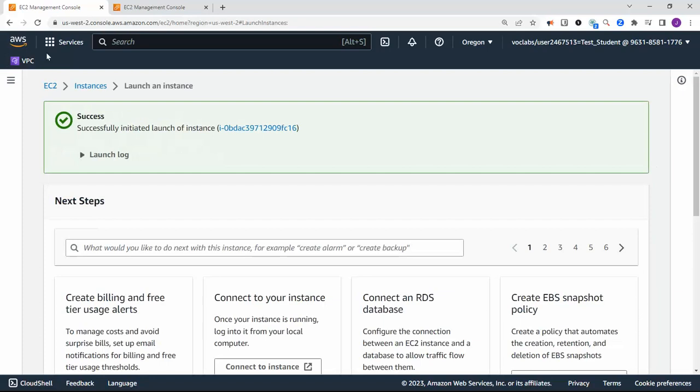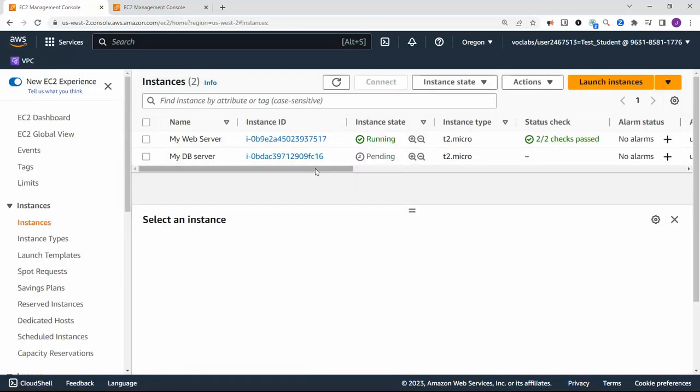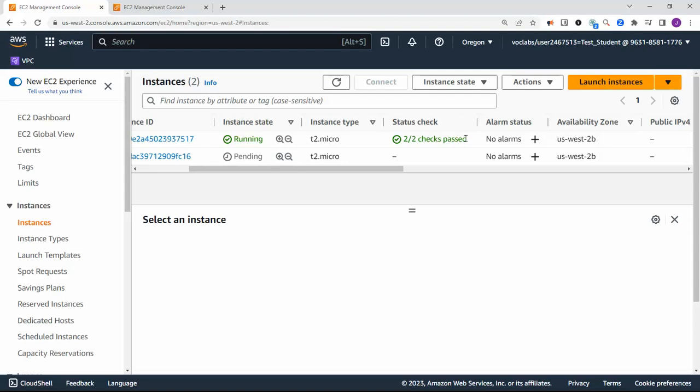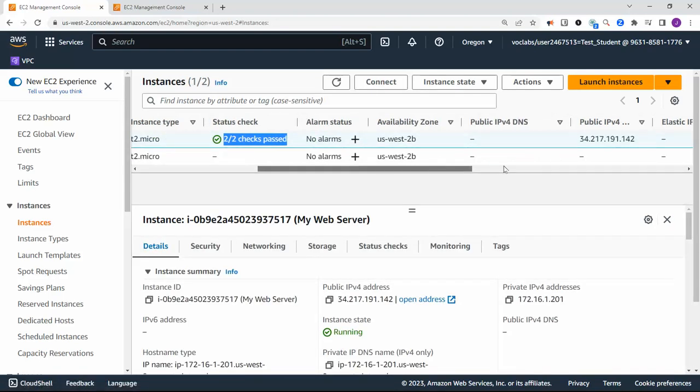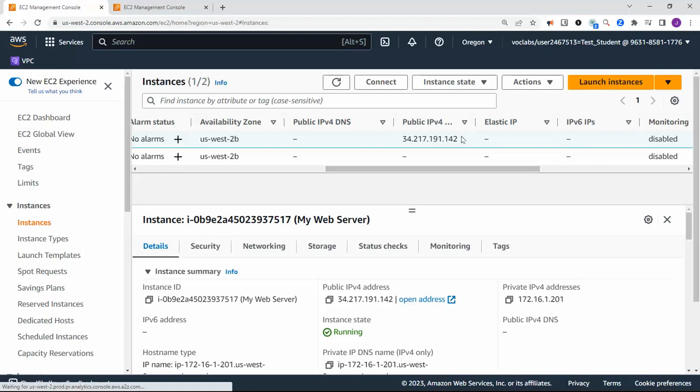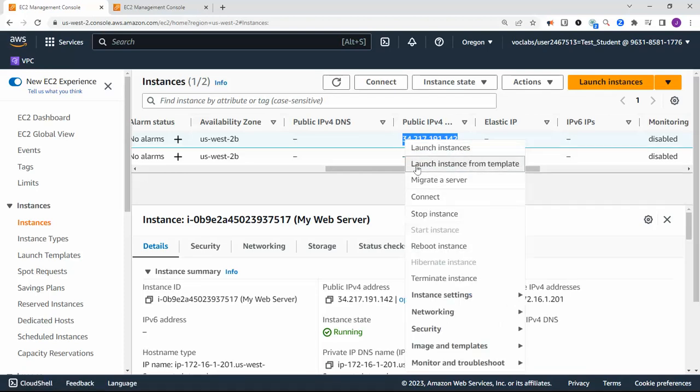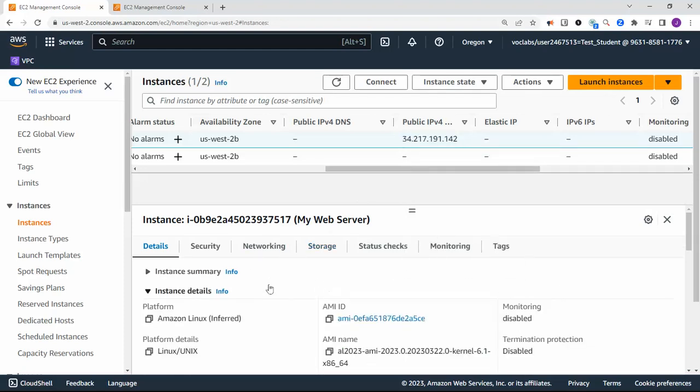I'm not sure if the first one is ready by now, but I'm going to click on instances and take a look at the other one to see if it has passed the two checks. It has passed both checks. So what I need to do right now is connect to the public IP address of this EC2 instance and see if I can establish a connection to it using HTTP.